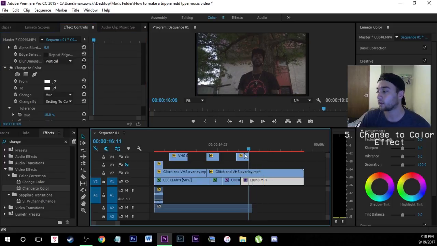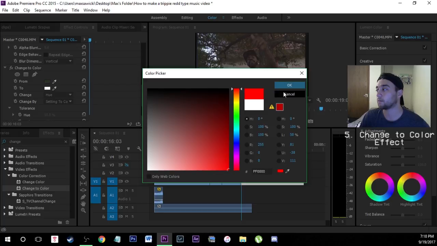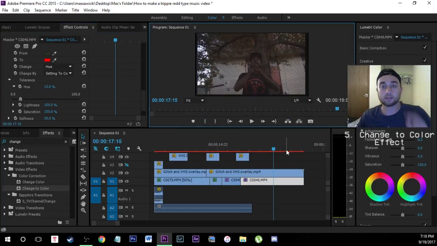So right here, we're going to drag to the very beginning of our clip that we'd like to use this on, and we're going to choose this little dropper, and select the green in the trees right here. There's a nice green color. We'll click that, and then we're going to go down to 2, click on the white, make it red like that.